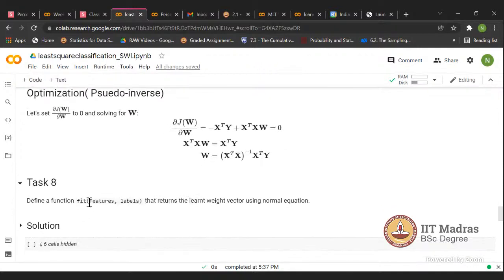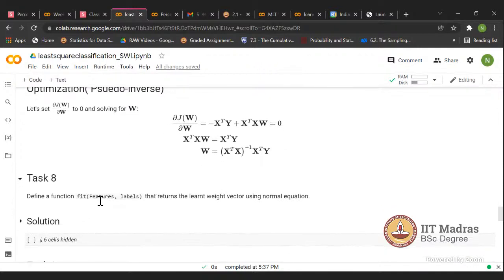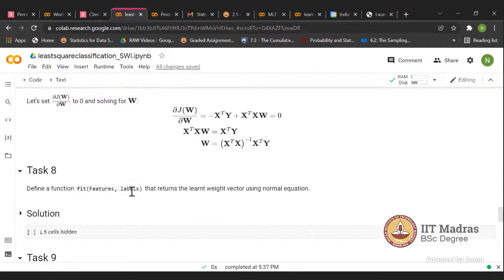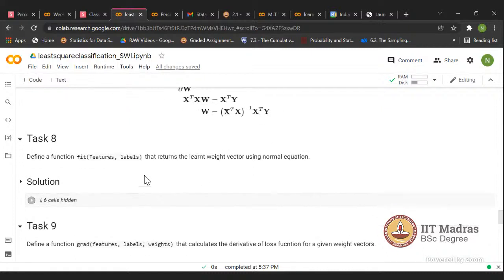Now you need to define a function fit that takes two parameters, features and labels, and gives you the learned weight vector W using the normal equations. It is pretty easy. You just need to define a function that takes features and labels as parameters, and it should return the value in the format of this equation. Do this quickly. This is the same as regression, right? Yeah, the same as regression.